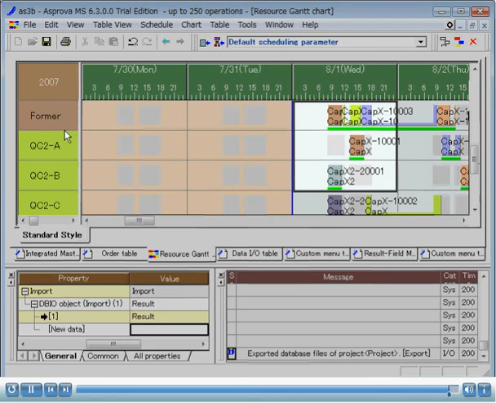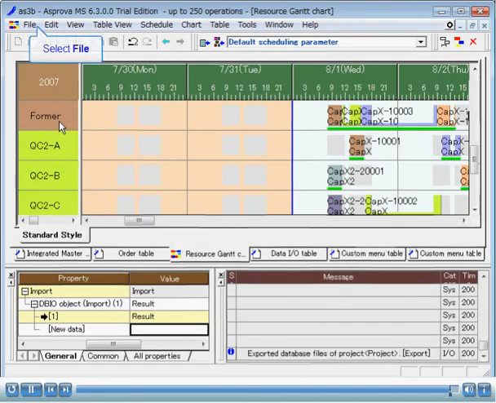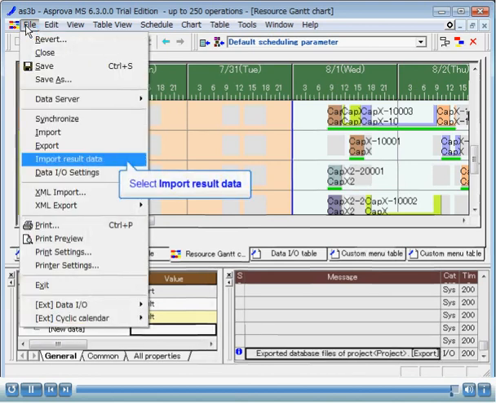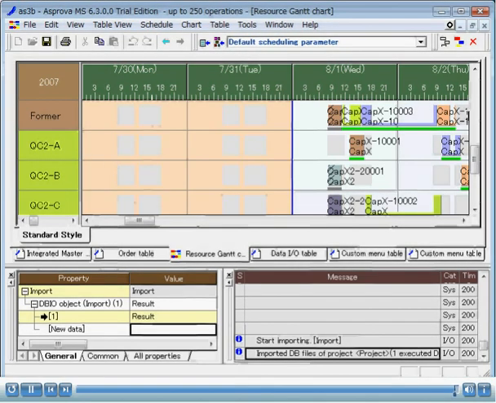Import the results data from the external database. Click File, Import Results in the main menu. If you execute Import Results and look at the resource Gantt chart, you can see that the imported result data is reflected on the chart.